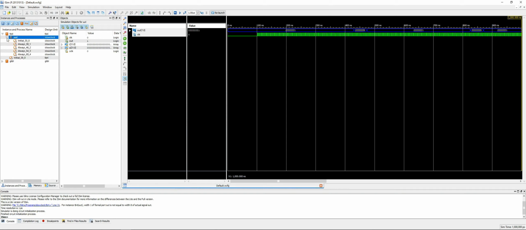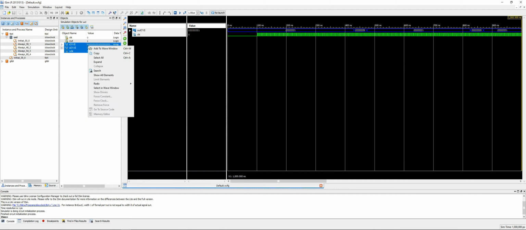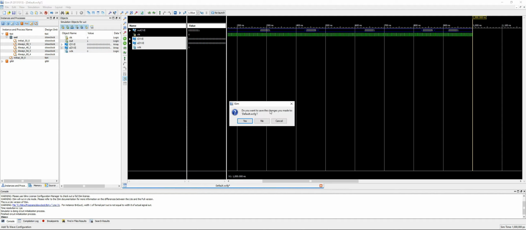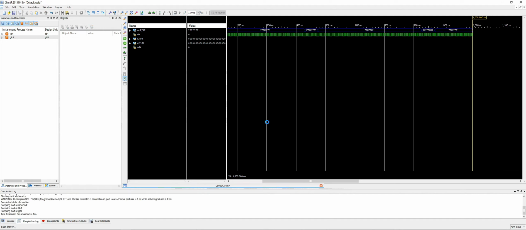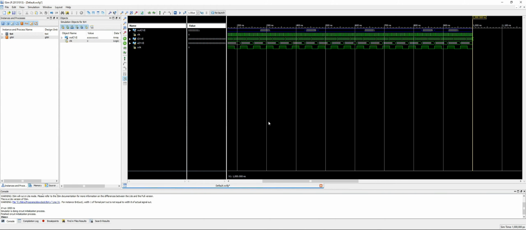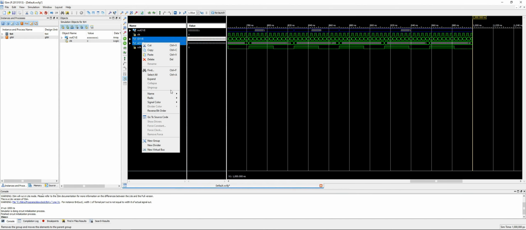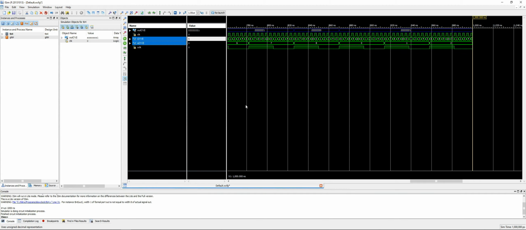Let me try to add I, A, and slow clock into my timing diagram. Add to wave. Then I'm going to relaunch. Do you want to save? No. There's the interesting part, but we can see here the slow clock is propagating properly. Let me try, both of these, change to radix unsigned decimal.